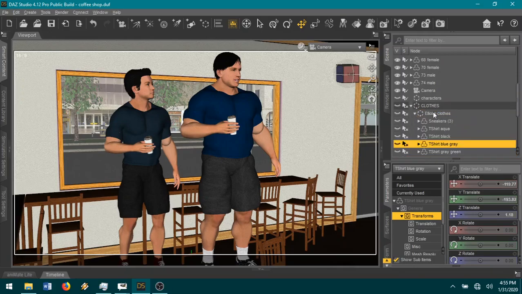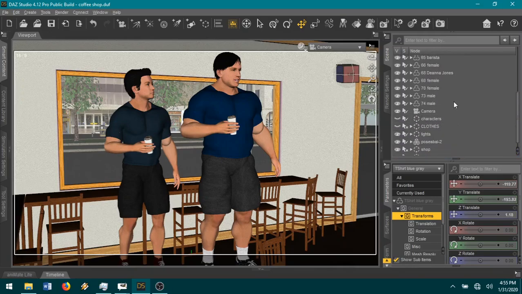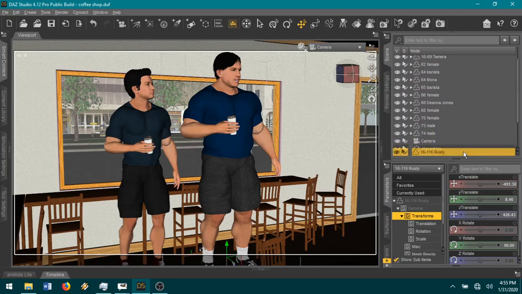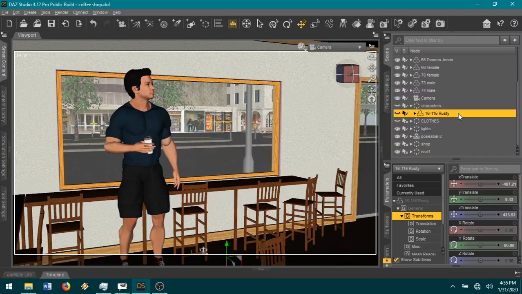So we're going to put you in there. So, clothes. And in this one, since Rusty is not going to be in the scene, we're going to put him into the character folder and make him disappear.